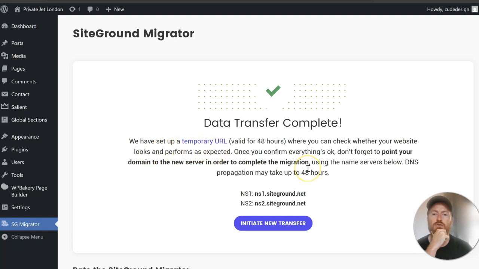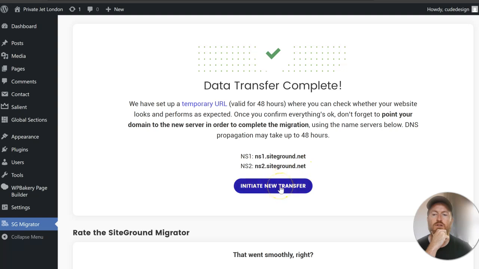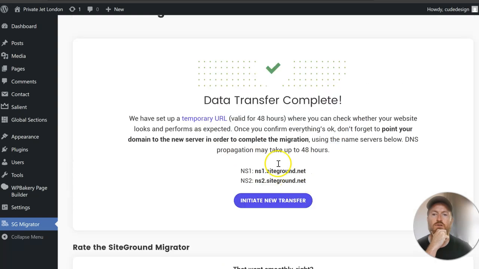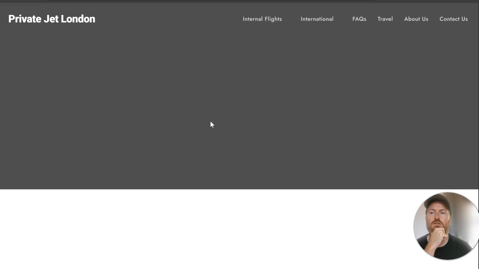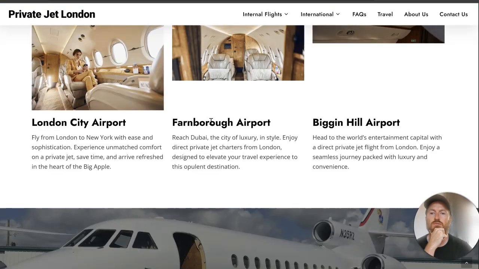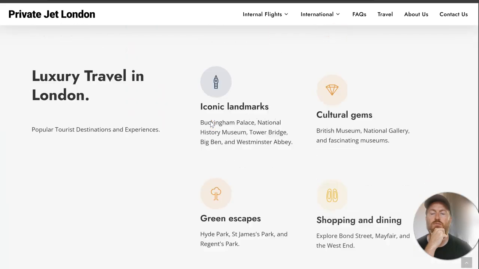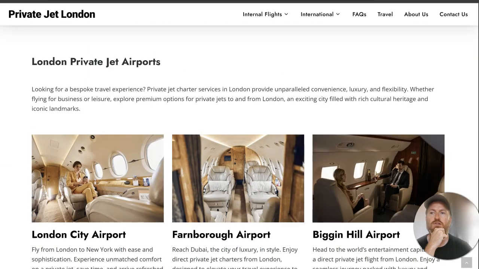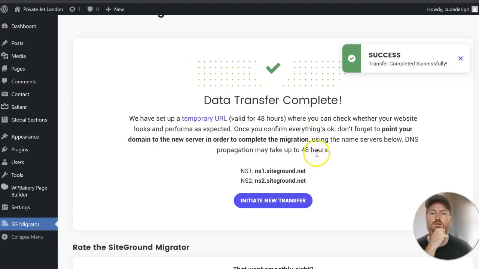So set up a template URL. Looks and performs. Initiate a new transfer. Let's see if this didn't open like that. Yeah, that looks really good. That's as it should be. So that's done. Initiate new transfer. I guess that's for a different website.